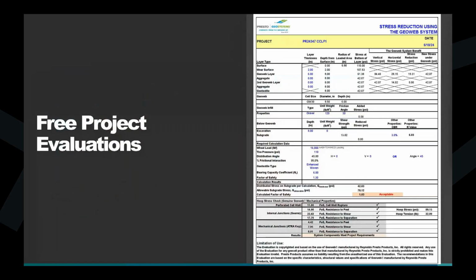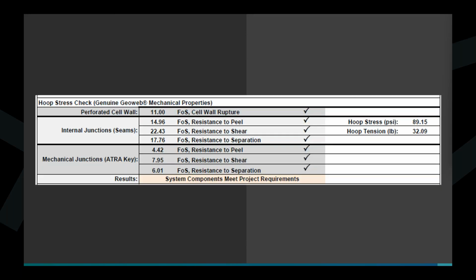I've mentioned a number of times, these are our project evaluations where we follow, in this case, AASHTO methods for determining what the cross-section is based on your vehicle load requirements, what your subgrade strength is, that sort of thing. Basically, here is where it's showing that we meet the adequate factor of safety for all the different types of potential failure. And that's going to be your wall strength, your seam strength, that ultrasonically welded seam, and your mechanical junction, in our case, the ATRA key. So it's showing that we meet adequate factors of safety for all of those.